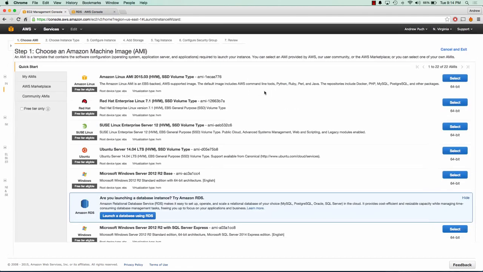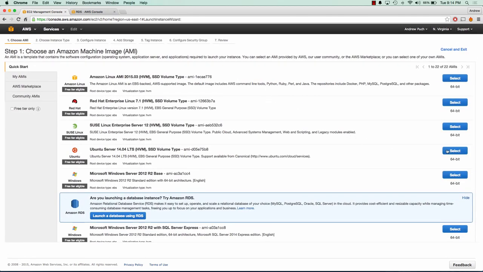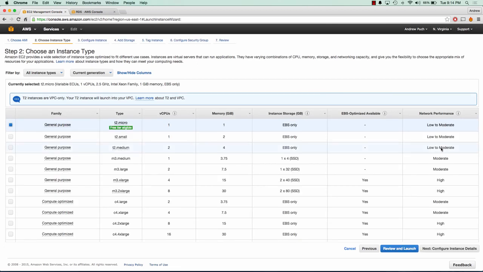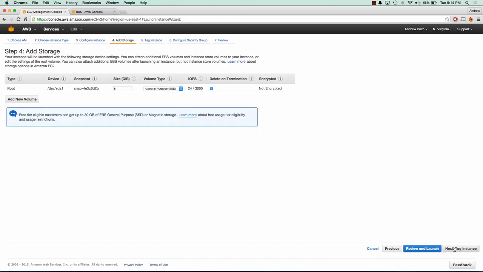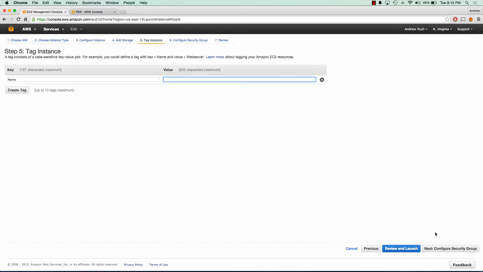Let's go ahead and launch an instance. We're going to choose Ubuntu 14.04. A T2 micro is fine for this demo. Our instance details are okay. Our storage is going to be fine. We'll give this a name of phpMyAdmin.